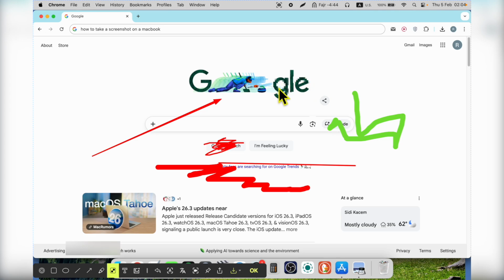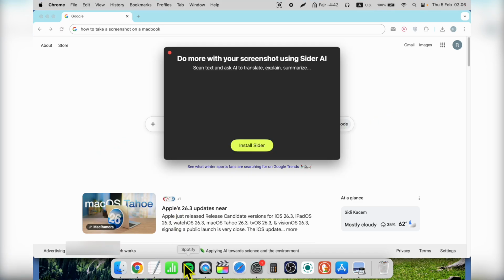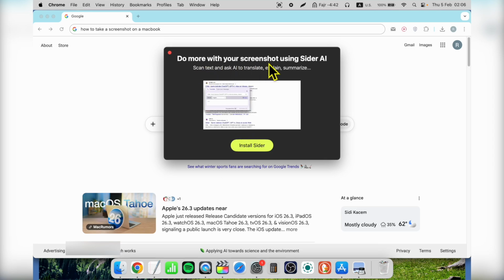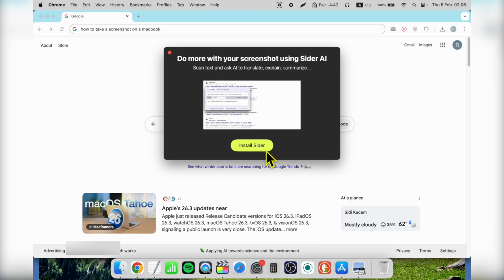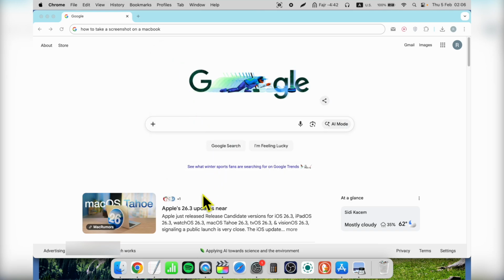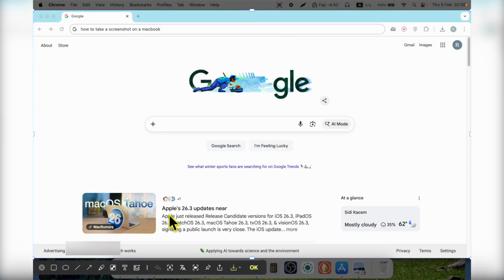You can mosaic to hide some text. You can add text. Check this. Now let's see the text translate. Let's use this translation feature. Do more with your screenshot using Cider AI. Install Cider, but I don't need to translate, so I will keep things simple.